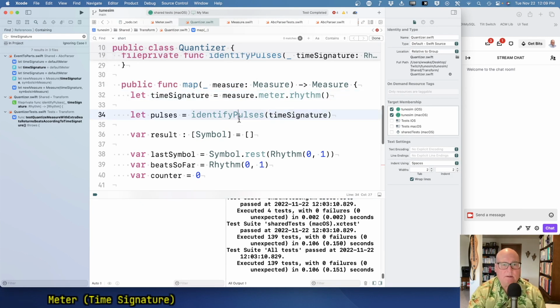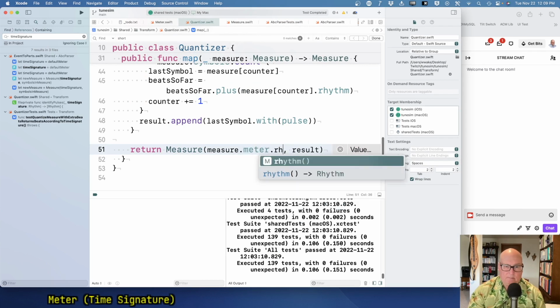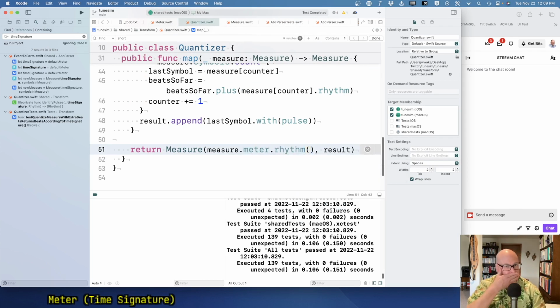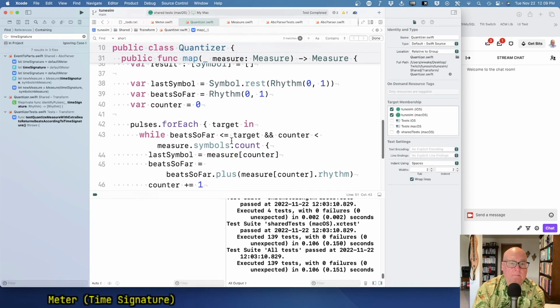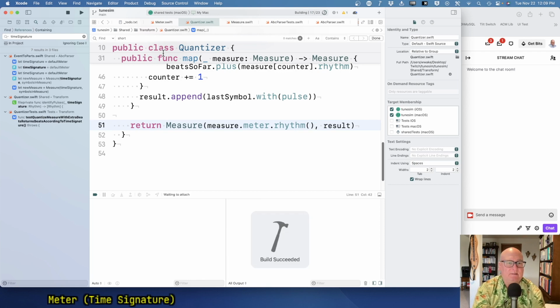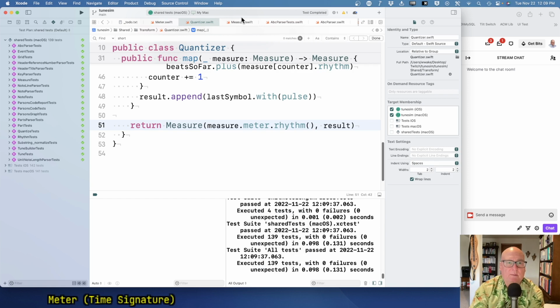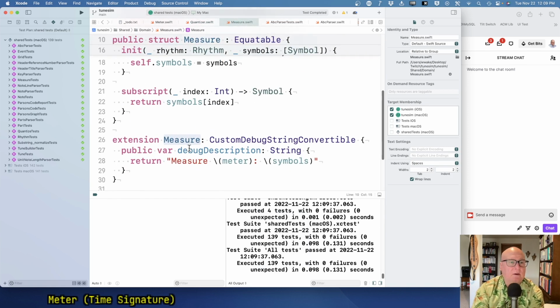Oh, it goes into identify pulses. Okay. And then now I'm already not liking this, but I just want to get it green and then we'll fix that. Okay, so I want to put this function on measure as well.